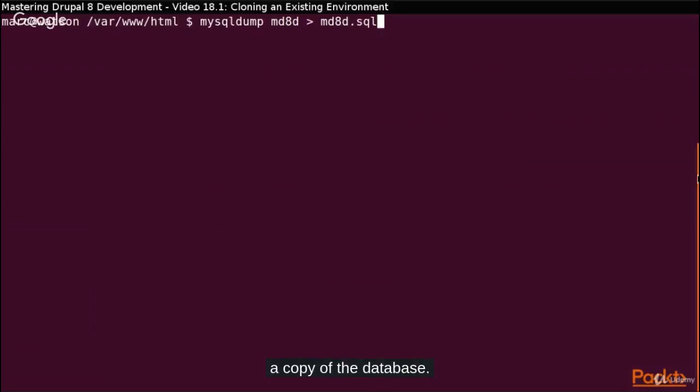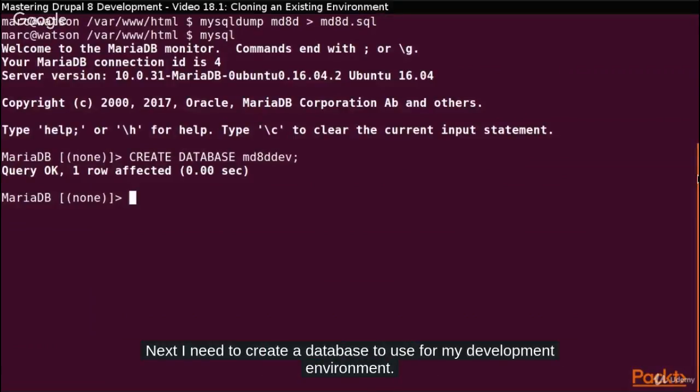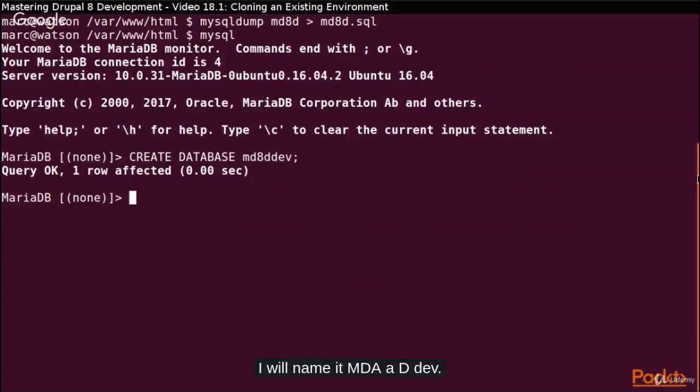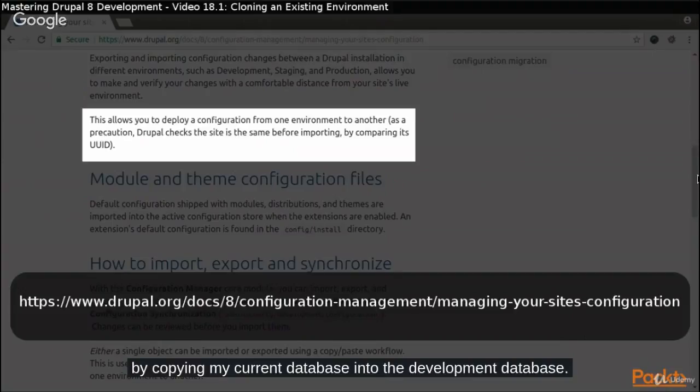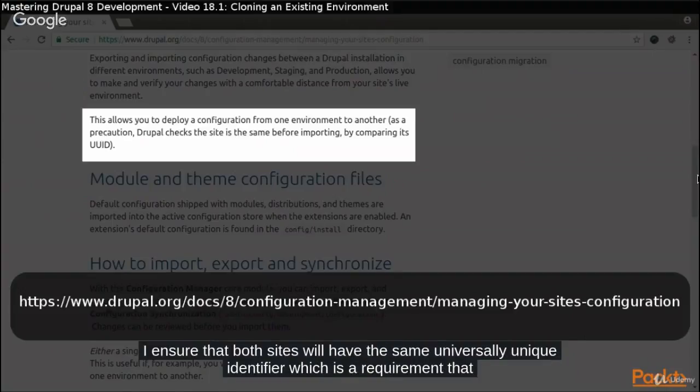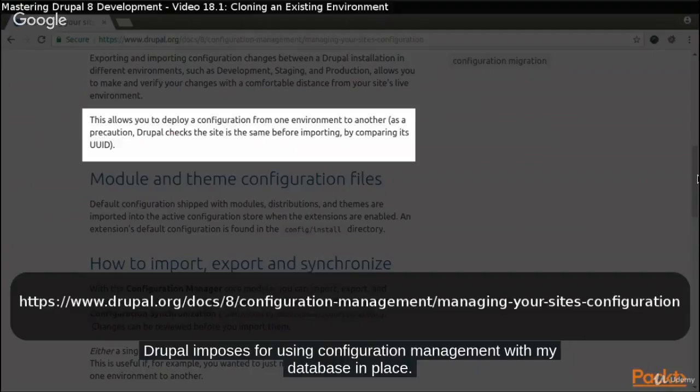Next, I need to create a database to use for my development environment. I will name it MD8D dev. Once again, I will use the command line to read a copy of my database into the development database. By copying my current database into the development database, I ensure that both sites will have the same universally unique identifier, which is a requirement that Drupal imposes for using configuration management.